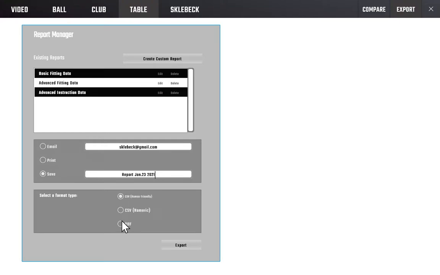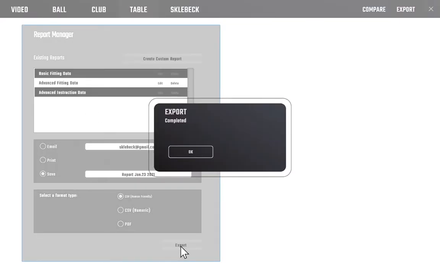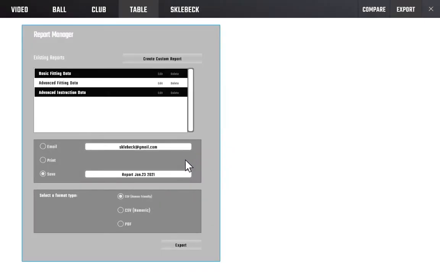And choose if we want to go to a PDF or if we want to go to a CSV file. And this is the human friendly versus the numeric. So I'm going to choose the CSV file. And once I've captured all the data in here, all the settings, I'm just going to hit export. And it's very quick. It's going to go straight to export and be done.